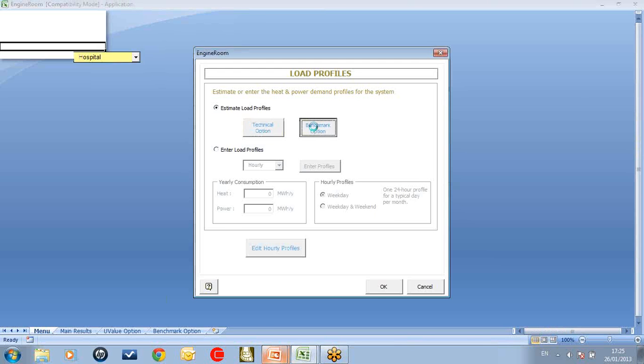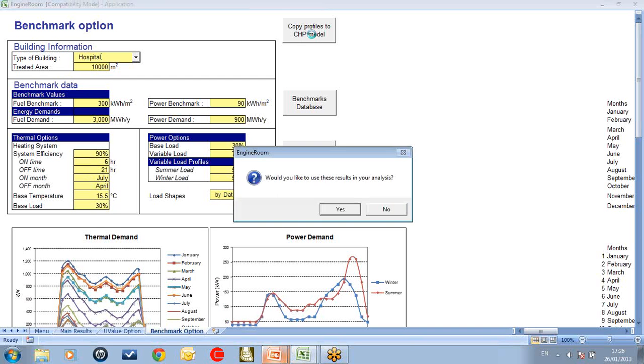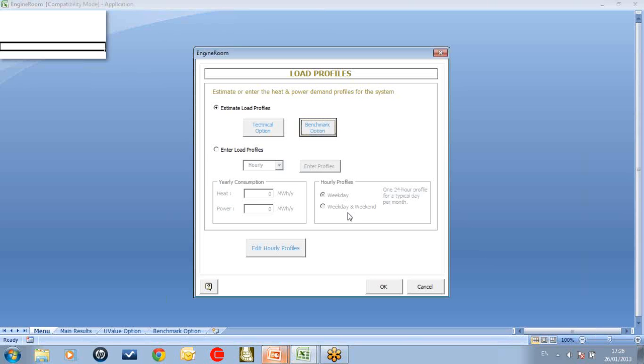The second option is to use benchmarks. So it's a simpler approach. Again, we're selecting from different building types. We then put in a floor area. It then uses energy use benchmarks associated with that building type and generic profiles for that building type, which you can then tweak based on occupancy and so on here to your specific situation. So that's the second option.